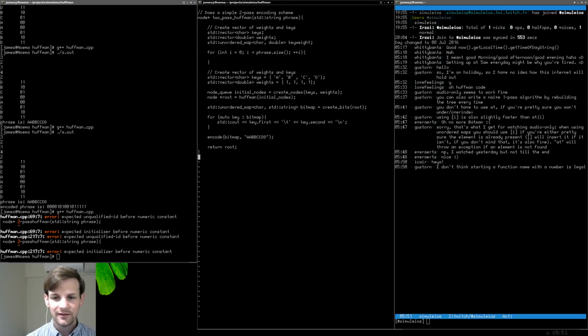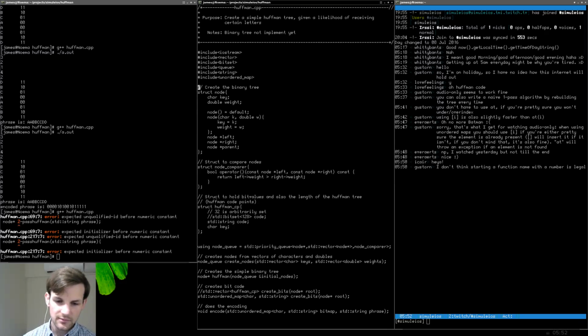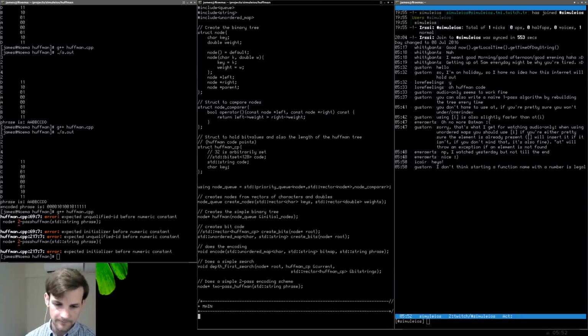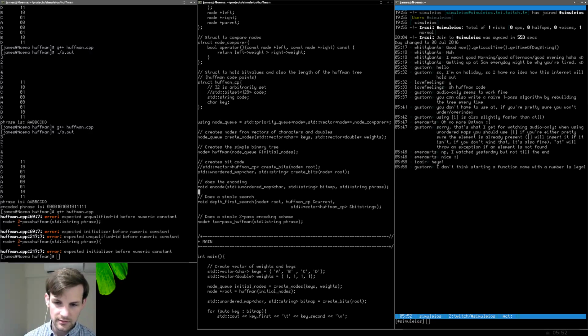And actually, I feel like maybe I should have... Let me go and rewrite the initial nodes function. Sorry about that. Okay, so I'm going to go up to the top. And actually what I'm going to do is I'm just going to overload a function real quick. So let me see. Let's see, create bits. What am I doing here? I want initial nodes. Create nodes.